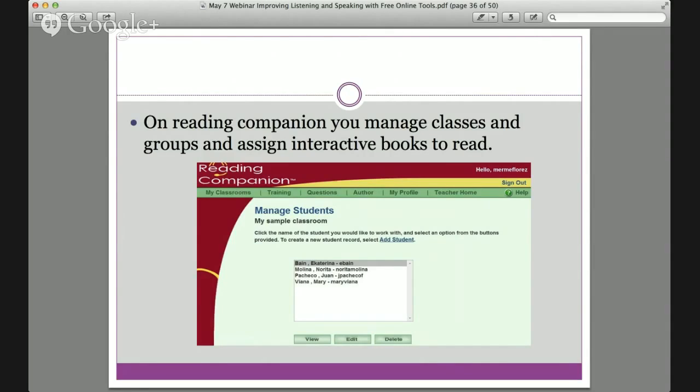So teachers create an account. What you see here is a sample of a class. Here are my friends, Bain and Katerina. My name is on there too. So you create a class and you assign some books appropriate for the level, of course. Can we have a look at the next slide, please?